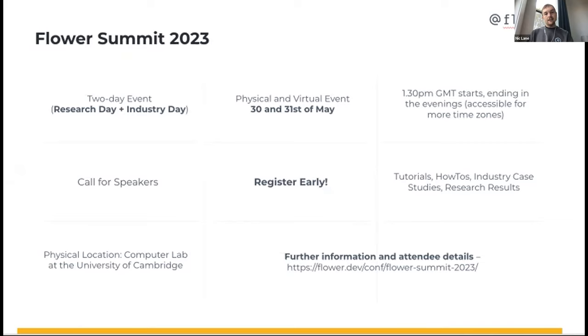The physical location will be in the Computer Lab. So that's the computer science department in the University of Cambridge. We're very grateful for them to host the event. And if you need to see any further details, please go to this URL that you see on the screen, or visit the website. So again, please save the date, May 30th and 31st, for our next installment of our annual event, Flower Summit 2023.